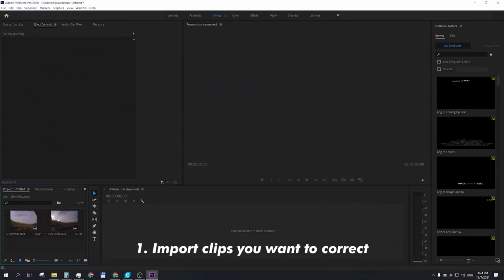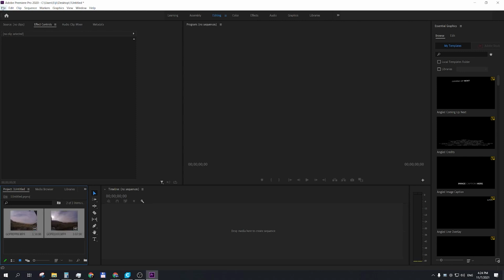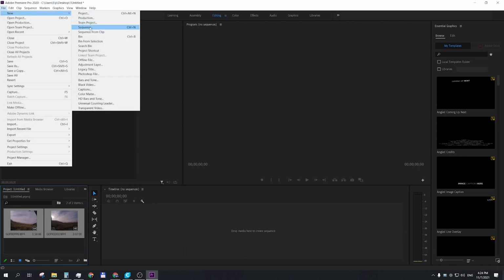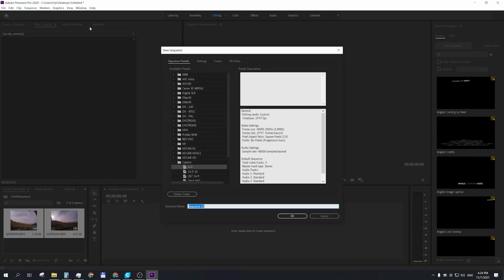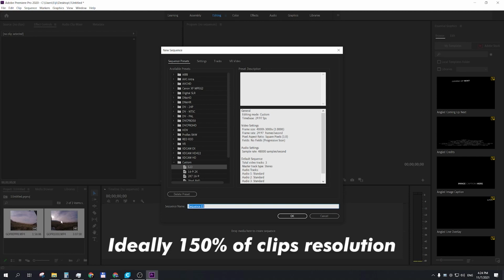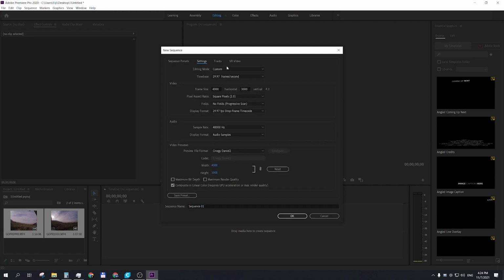You will need to import your clips into Premiere Pro. Now create a new sequence. So go to File, New, and Sequence. And the sequence needs to be bigger than your clips, so it has to have bigger resolution. My clips are 2.7K 4x3. So I will want to create something bigger than that, so for example 4K, 4000 by 3000.